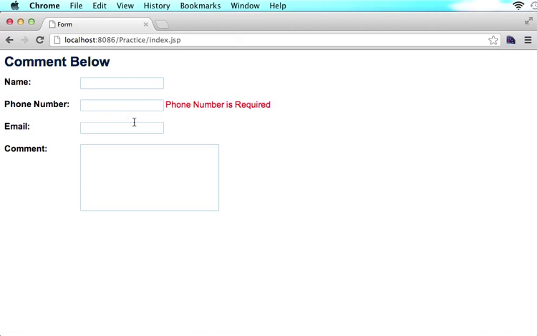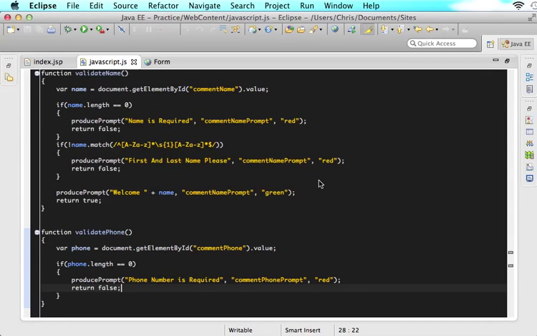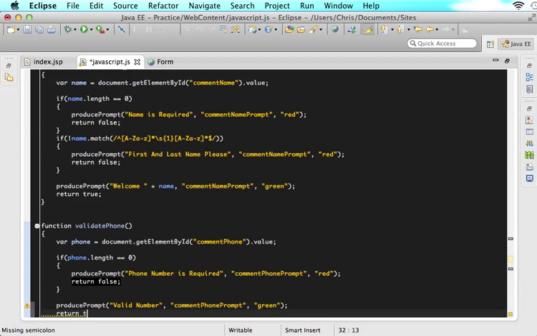But now we want to make sure that if they type in anything, that it should say phone number is good after that. So now we have to tell them that they have a valid phone number. So outside of the if statement, let's produce a prompt, and let's say valid number. And let's put it in this same field, and let's make this a green prompt. Save that up, get a semicolon, and then let's return true.